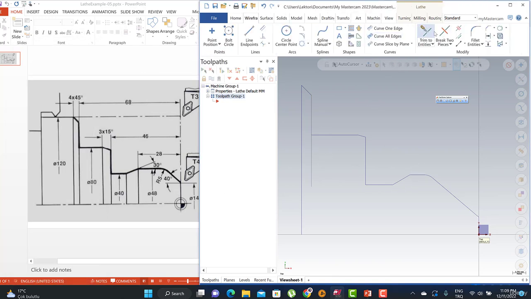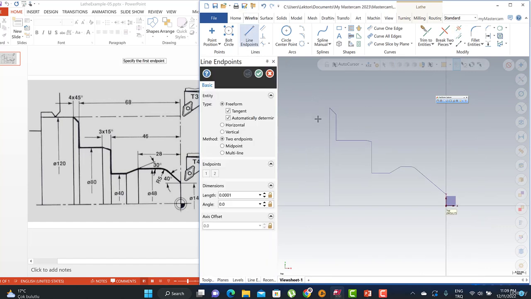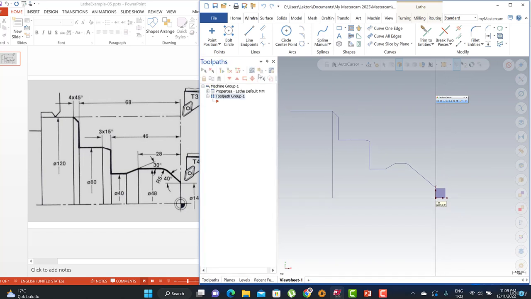Okay, we can also delete that part by using the divide. Actually, we can also delete that part and then extend this part like this. For example, 30mm. Actually, we don't need that part as well.